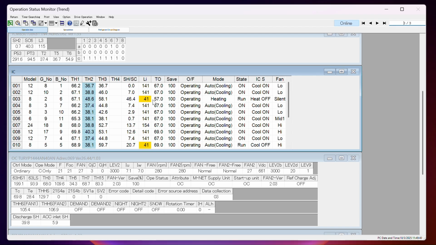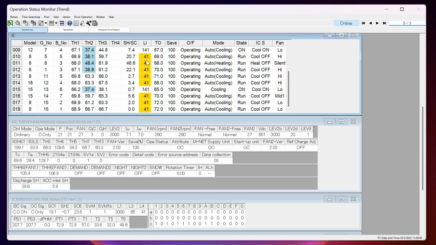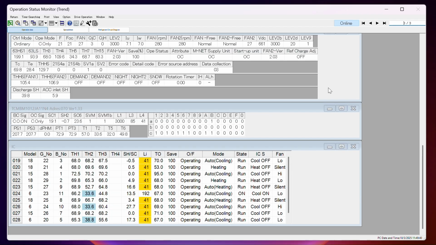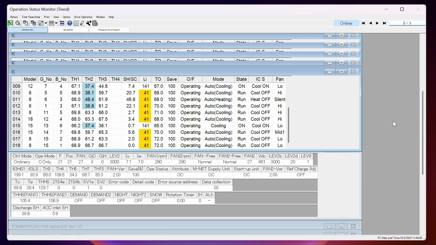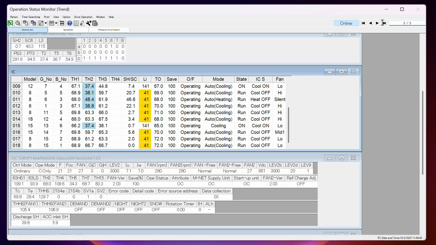As far as these little highlight conditions I have, where these 41s on the expansion valve are, the expansion valves are highlighted yellow at 41 pulses, which is their closed position. TH2 is lit up blue because the pipe is cold, and so on and so forth. I will show you how to set up those in a future video. But for now, here's getting into the monitoring screen and being able to take some logs.